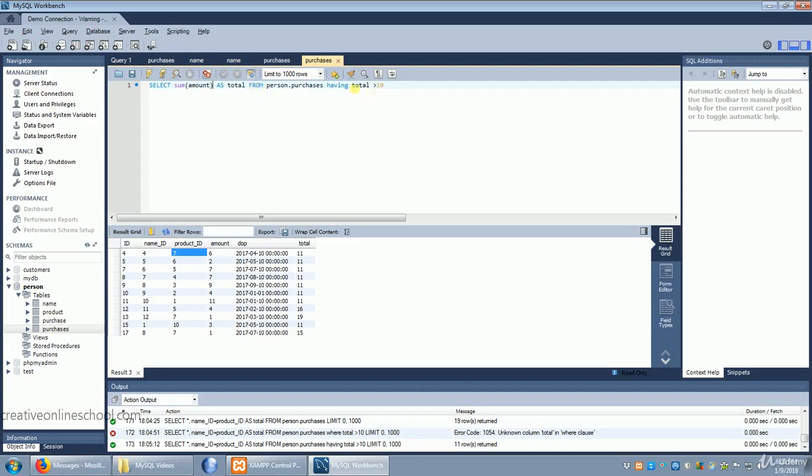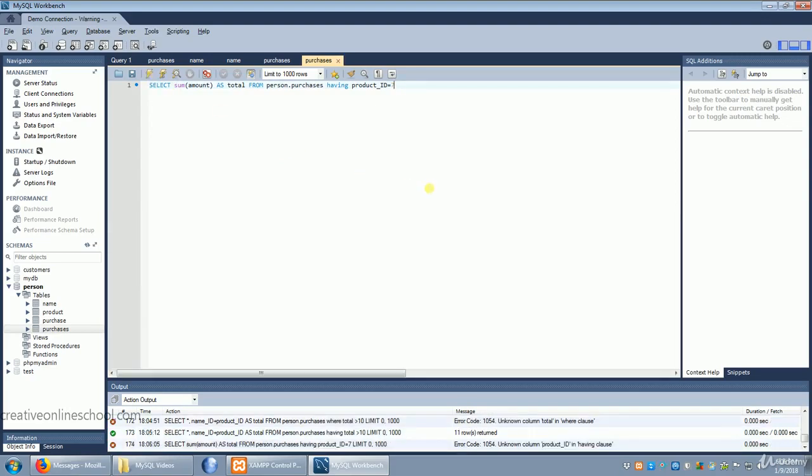And we'll have to set this equal to product ID equal 7. Otherwise, we'll get a total of everything in amount. So we'll execute this. Oh no, it didn't work again. Well, that's because having doesn't have access to the information that's not created from the data. So this one needs to be a where.